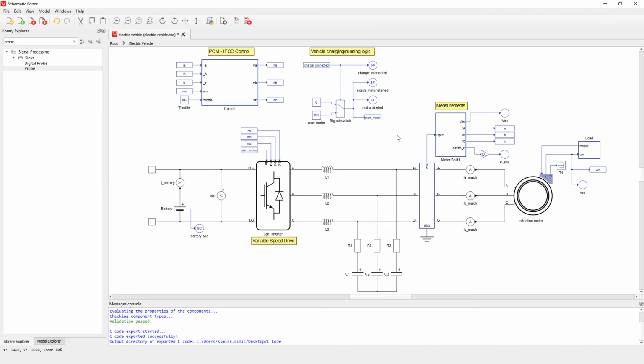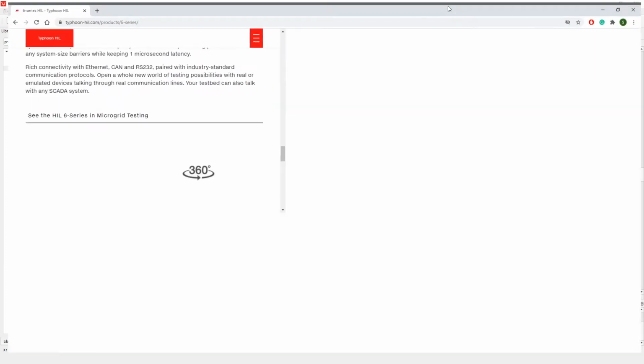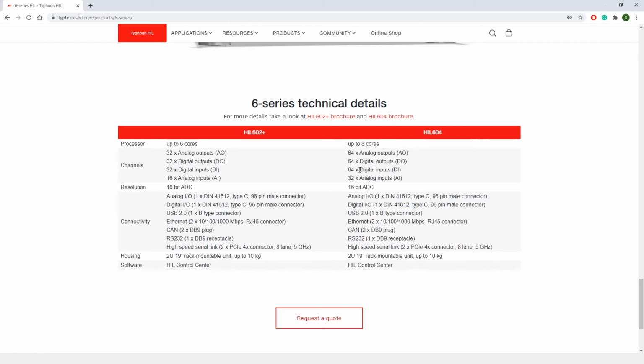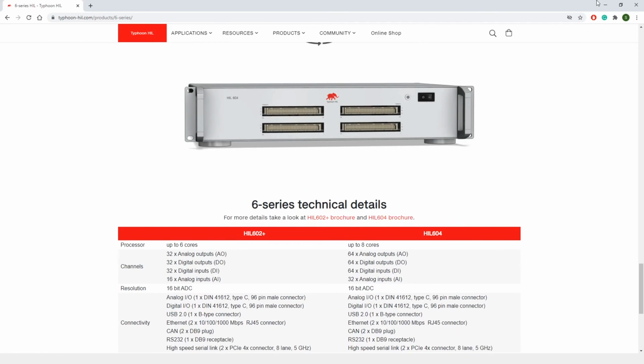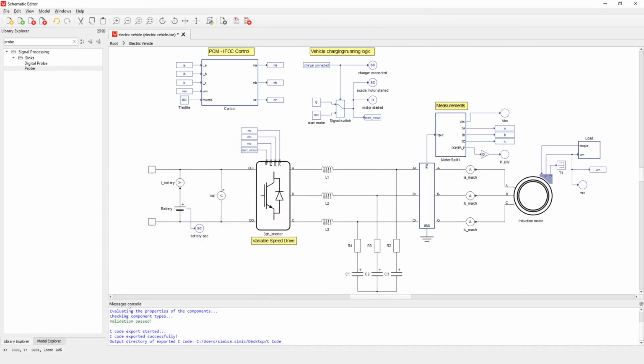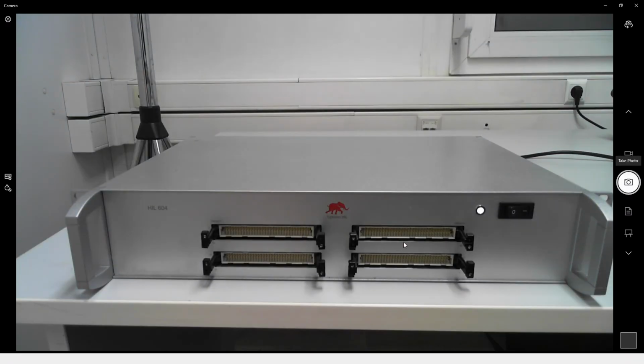Okay, now the second step is to define the inputs. The most important inputs in this system are digital inputs. As you probably know, our HIL604 device has 64 digital inputs. These inputs you can find on the front plate of our HIL device.